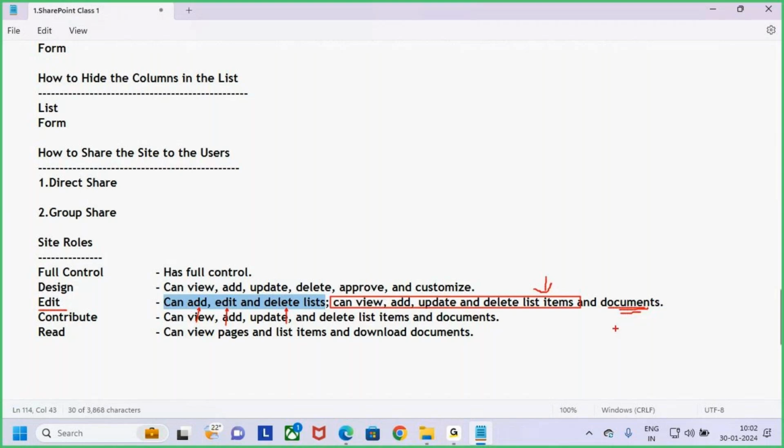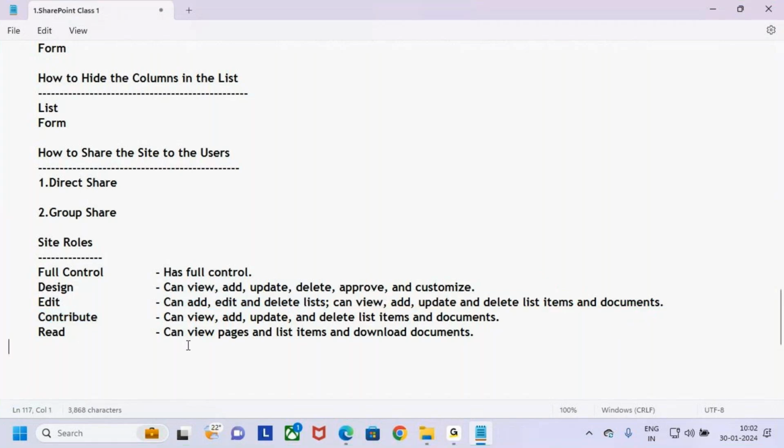And next, contributor. If you add any user as a contributor, what is his role? He can view, add, update, and delete the list items and documents. He is not able to create. He is able to view it, modify it, and update it. He is able to add; adding means inserting the data. He is not able to create a new list. If a list is already there, he is able to perform insert, update, and delete operations. It is not possible for him to create a new list.